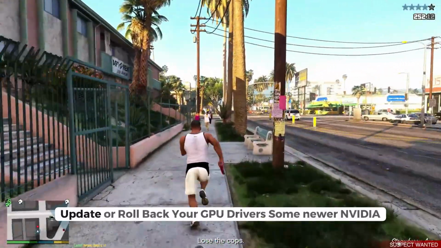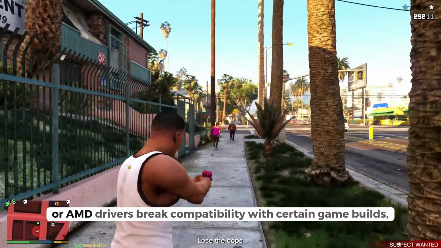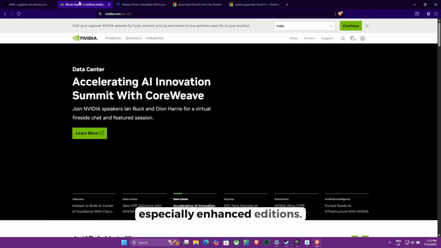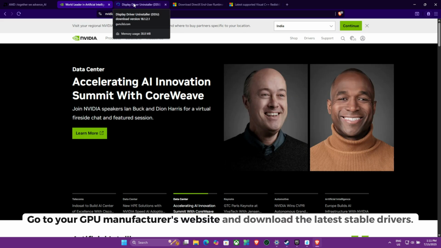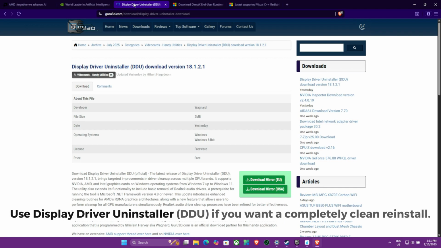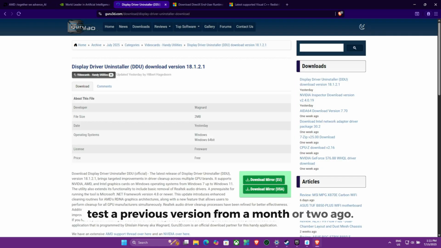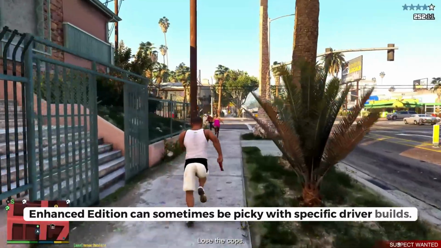Step 4. Update or roll back your GPU drivers. Some newer NVIDIA or AMD drivers break compatibility with certain game builds, especially Enhanced Editions. Here's what to try. Go to your GPU manufacturer's website and download the latest stable drivers. Use Display Driver Uninstaller, DDU, if you want a completely clean reinstall. If you're already using the latest drivers and it's still crashing, test a previous version from a month or two ago. Enhanced Edition can sometimes be picky with specific driver builds.